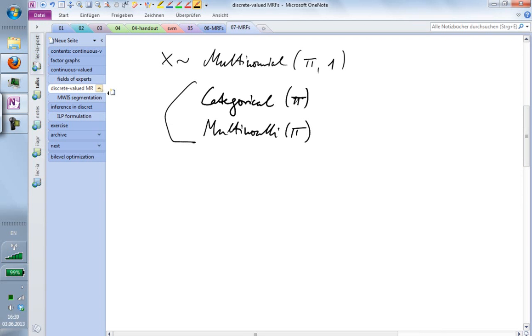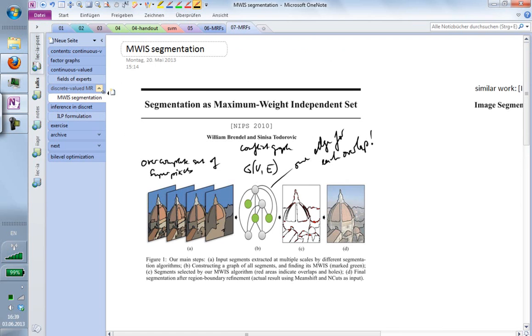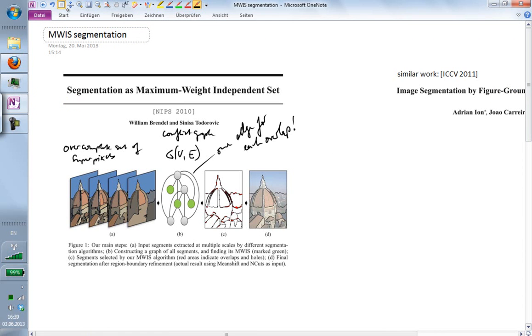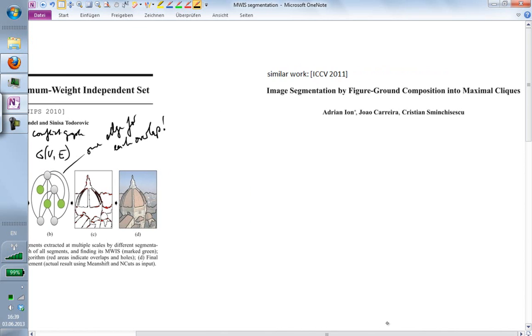Okay, I want to give you another example for a discrete Markov random field. This is a piece of work by William Brendel and Sinisa Todorovic from NIPS 2010. And very similar work was published by these authors in ICCV 2011. And by the way, this line of work later ended up winning a couple of VOC challenges in, I think, 2011 and 2012.